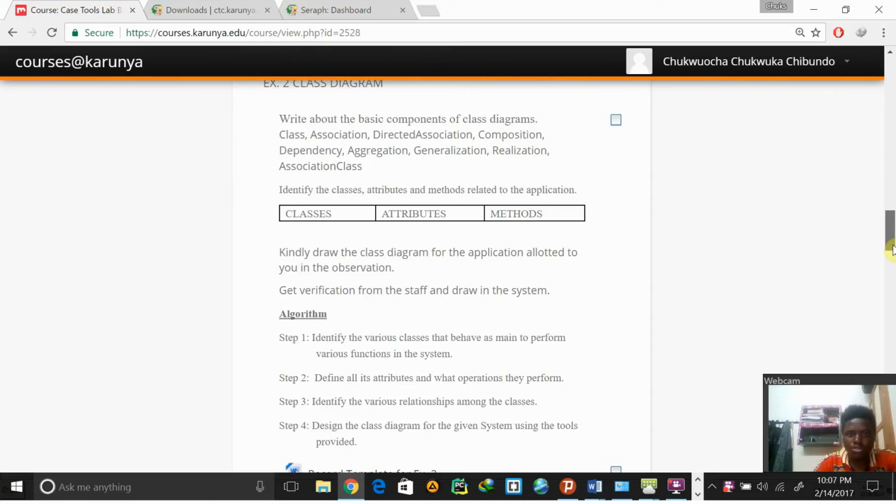So there are basic components of class diagrams. Now you have to understand that every class has attributes and methods. The attributes denote the properties, or the behavior. However, the methods denote the state of the class at that particular time. So the basic components of the class: association is a generic relationship between two classes.